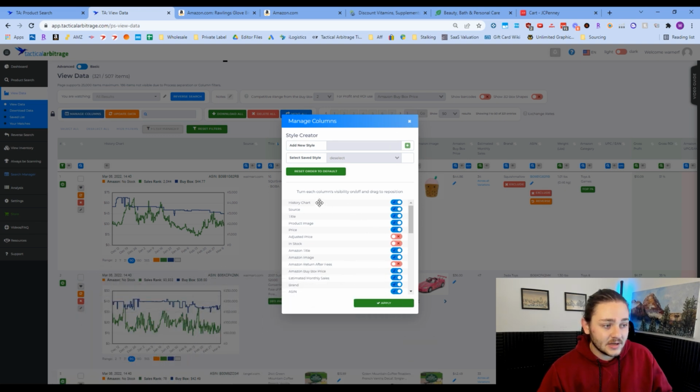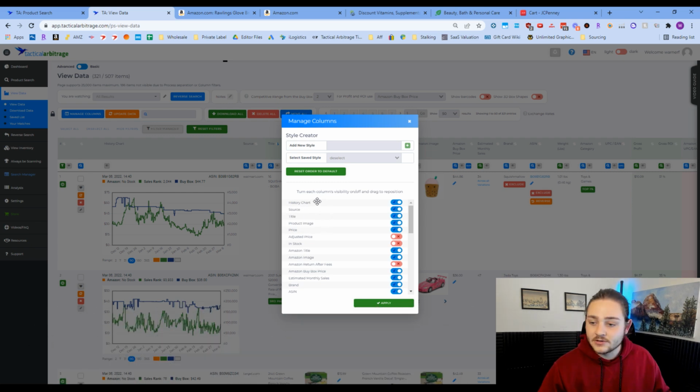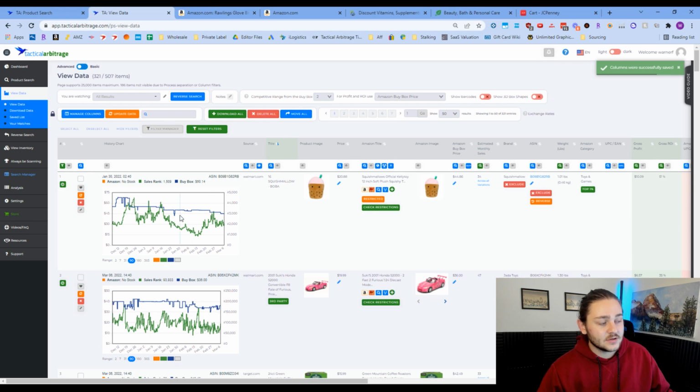So the first thing I would recommend is just dragging some of these columns around so you can see we can just move it anywhere we want. History chart is super important. It will default to being at the very bottom, so just go ahead and drag it up to the top, turn it on. And then I like to use this layout here so that I've got my history chart, I've got my title, I've got the source, the Amazon title, and the Amazon image.